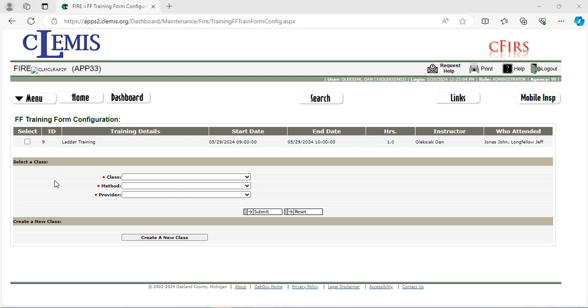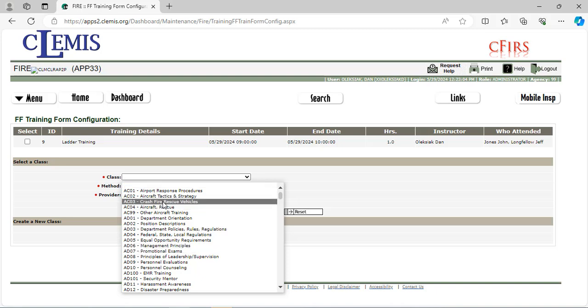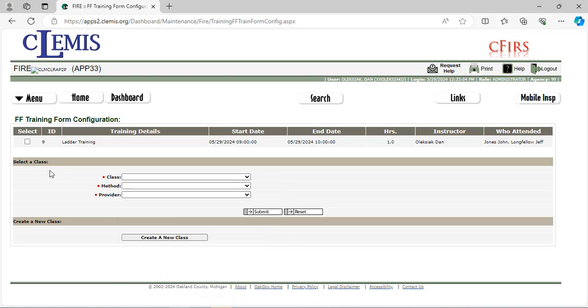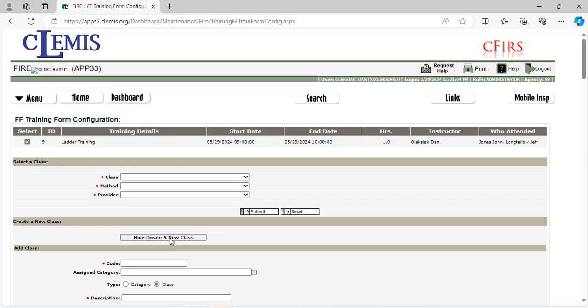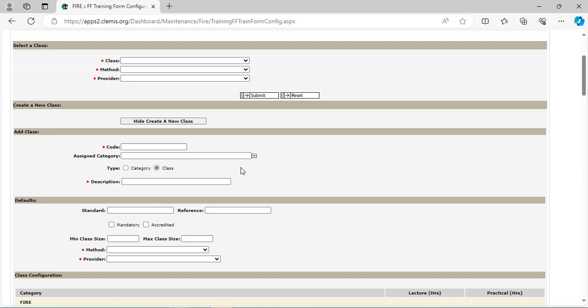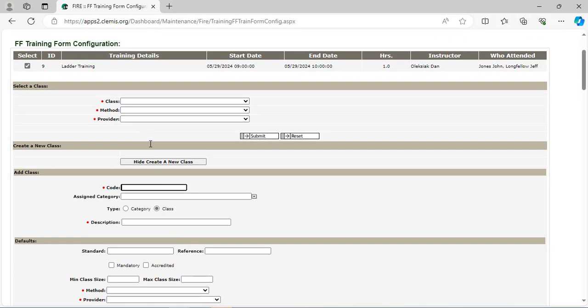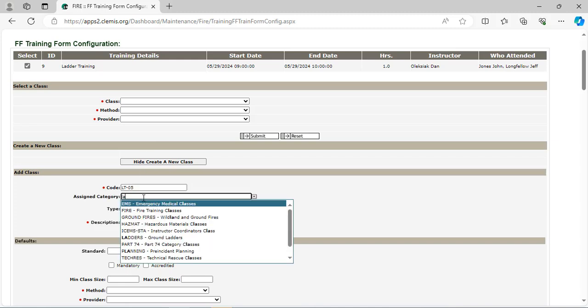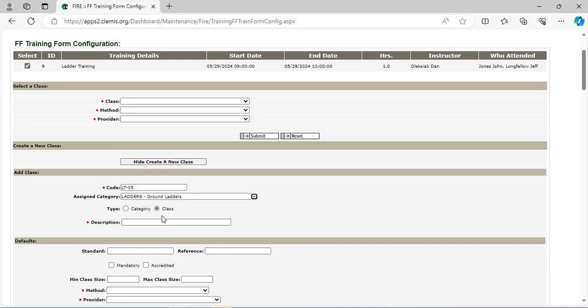Another option for assigning a class to a training record would be to create a new class. I might find that I don't find a matching class in my existing class library, so what I can do is I can select this class, and then I can create a new class. And if I scroll down, I can create a new class from here. So I can give it the code. So we'll say that this was ladder training. So I'm going to say this is my code LT05. And I'm going to put this under ladders category.